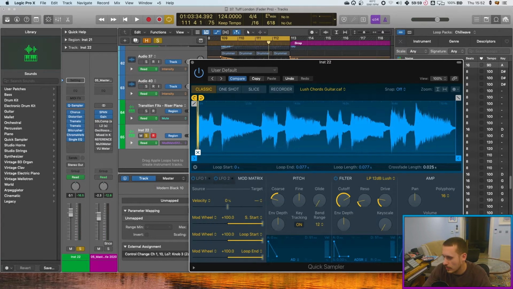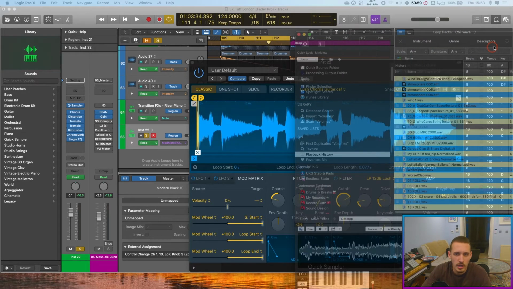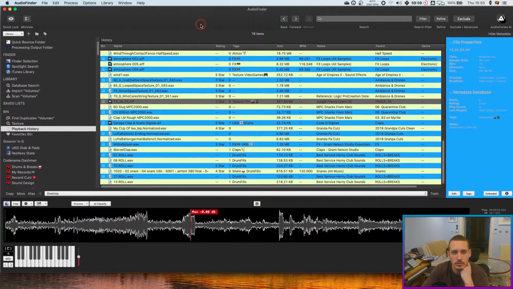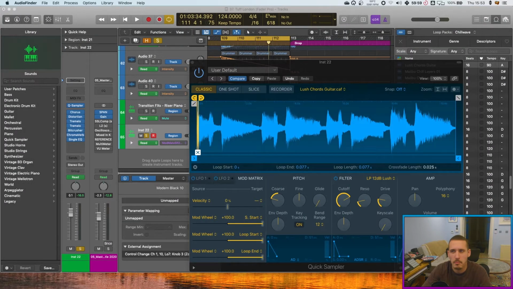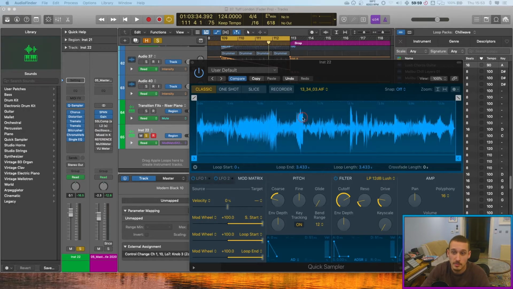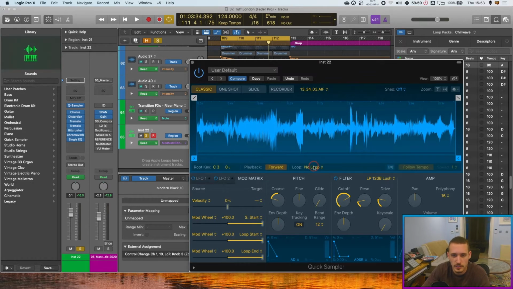But if I put something in, so I use Audio Finder a lot. I've made lots of videos on Audio Finder. It's an amazing sample manager. So I've got this crazy weird sample. It's probably from a movie, or I have no idea. It's just kind of a sound effect. But this is absolutely perfect for this type of riser effect.